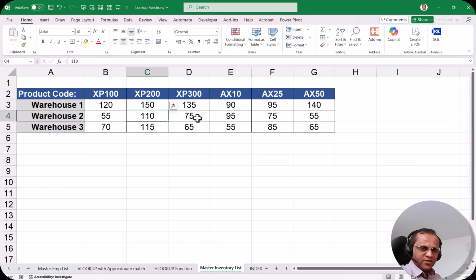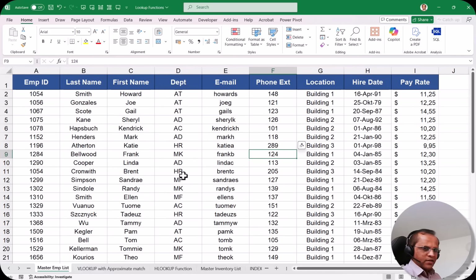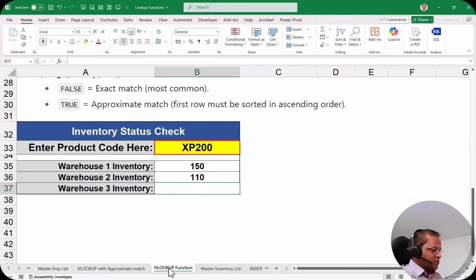Normally, if you go to the industry, they will always talk about the VLOOKUP. They will not talk about the HLOOKUP. But still, you should know what this HLOOKUP is and in which situation you should use it. Whenever you have a horizontal table like this, then you use the HLOOKUP. But whenever you have a vertical table like this, which is the common scenario, then you have to use the VLOOKUP.